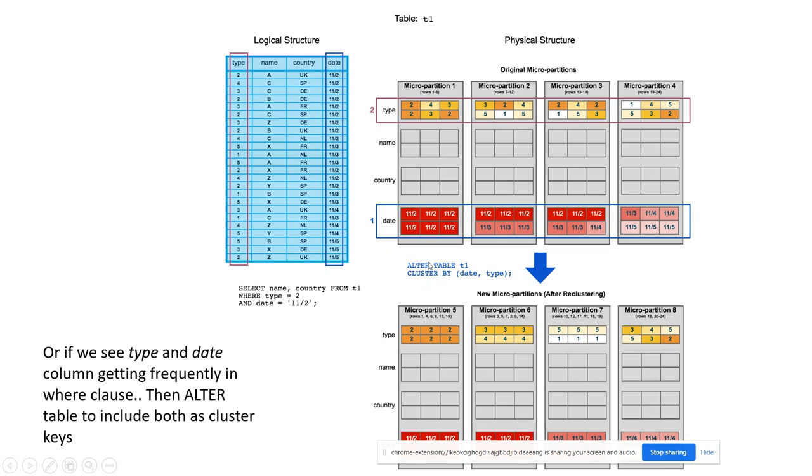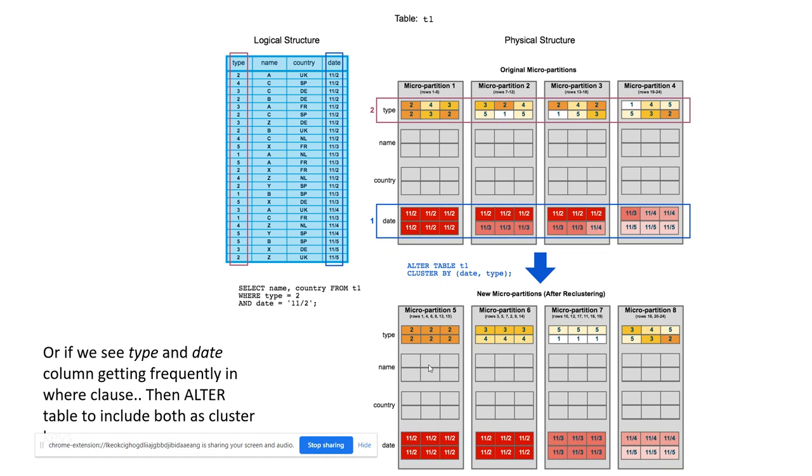So whenever we alter the table like this, again the data inside the micro partitions will be reclustered. Earlier it was clustered by name. Now we can see it is clustered by type and date. Earlier the data was like this, and after reclustering the data will become like this. You can see all 2 11 by 2 are stored in this micro partition. All 3 11 2 or 4 11 2 are stored in this micro partition. All 5 and 1 come here. Like this, the data will be stored in the micro partitions whenever we apply clustering on multiple fields.